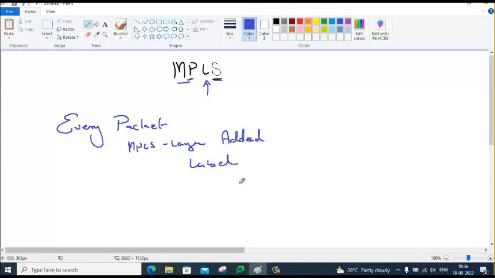MPLS, by giving one label to the packet, that label has got a meaning. When a router receives a packet with a label, when it sees the label, it understands the meaning of the label. This label number 50 means the packet is for destination maybe 8.8.8.8. So I need to send via F00.